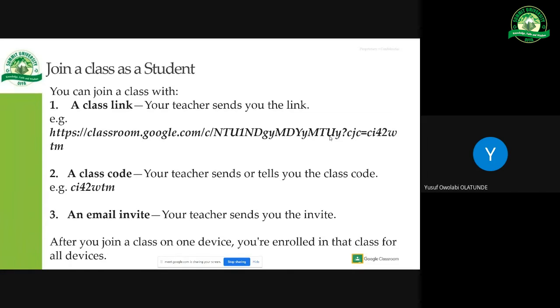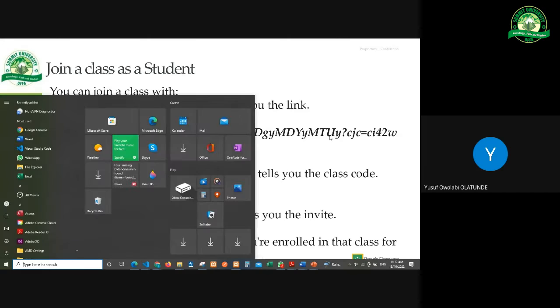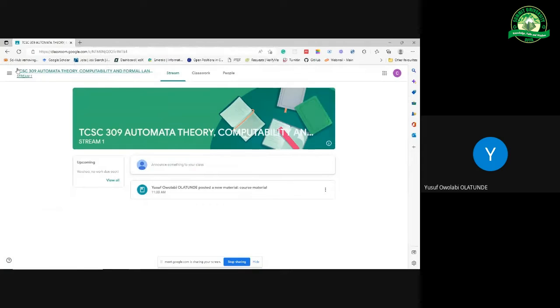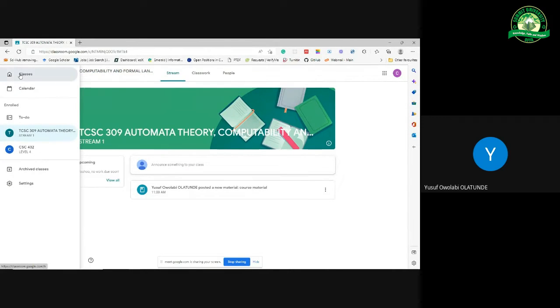Another mode of joining the classroom is with a class code. Your lecturer might decide to provide you a class code instead of a link. If you are given a class code, once you are in your Google Classroom, what you need to do is click on the Join Class button, and from there, you should be able to enter the code and join the classroom.